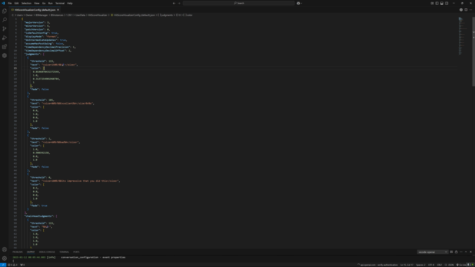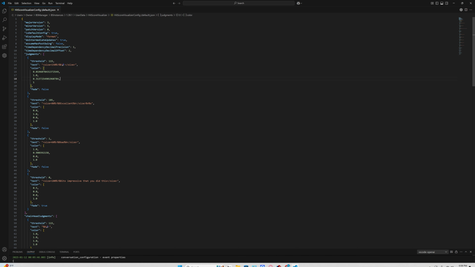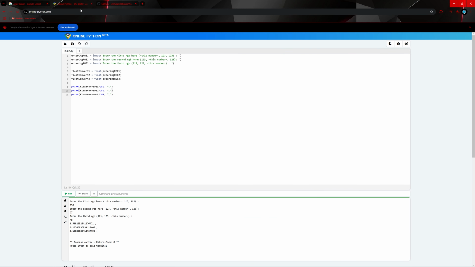Okay, so color. You might be looking at this and think, oh, it might be RGB. Well, kind of. So yes, this is RGB, but it's not what you might think. This is RGB, but every number is divided by 255. Don't worry, you don't have to do this by hand. I made a little Python code that I'll put in the description to do it for you.